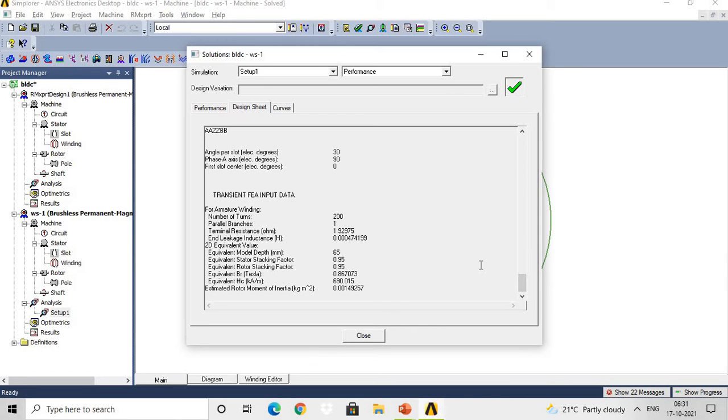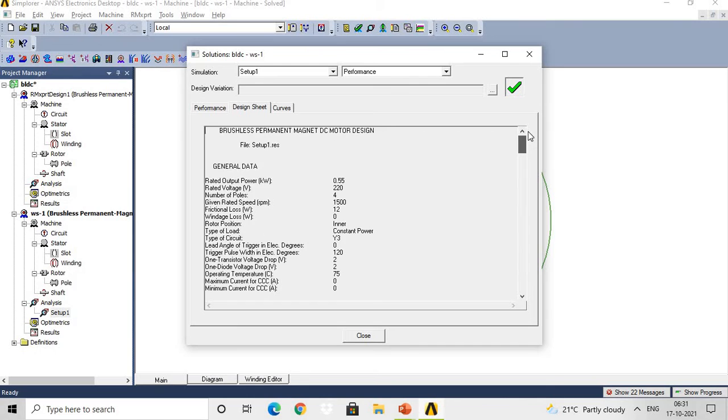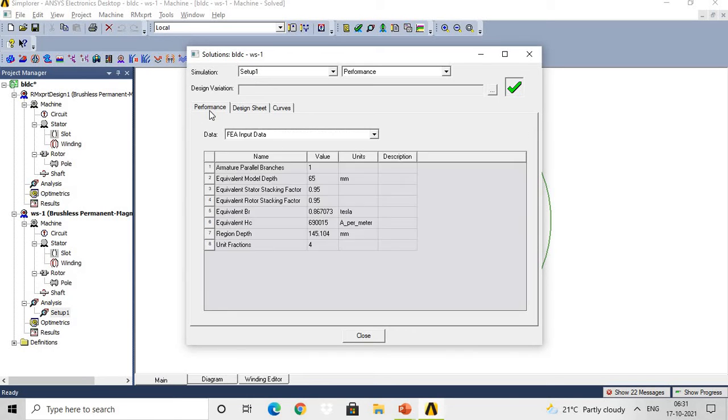So this entire detailed design sheet is available. So you can copy this design sheet and paste it into any Word file, so that the information can be easily imported. Then regarding the performance, whatever detailed design sheet we have discussed, if you are interested in a particular value, you can select it accordingly, and you will get the detailed information.